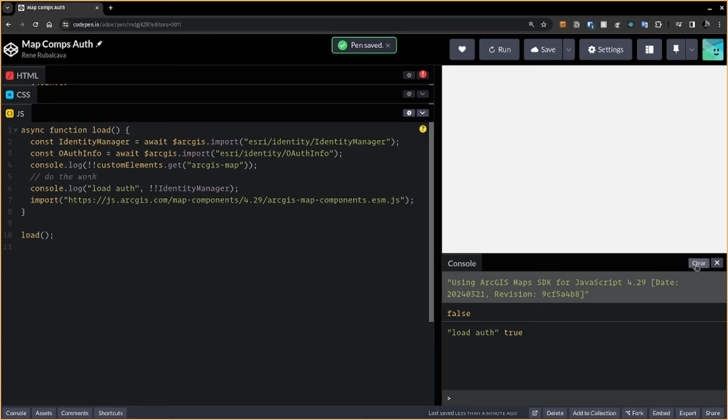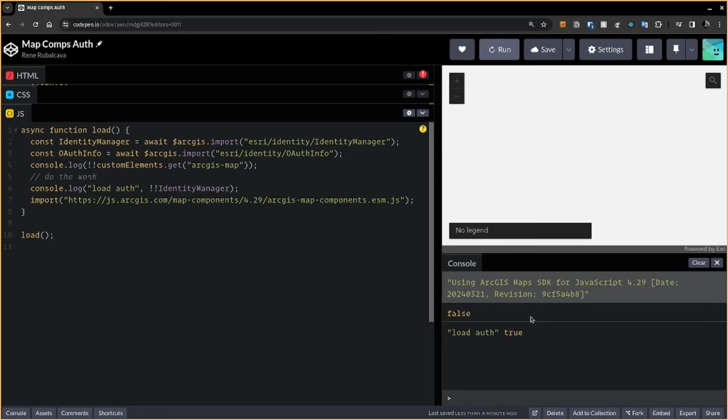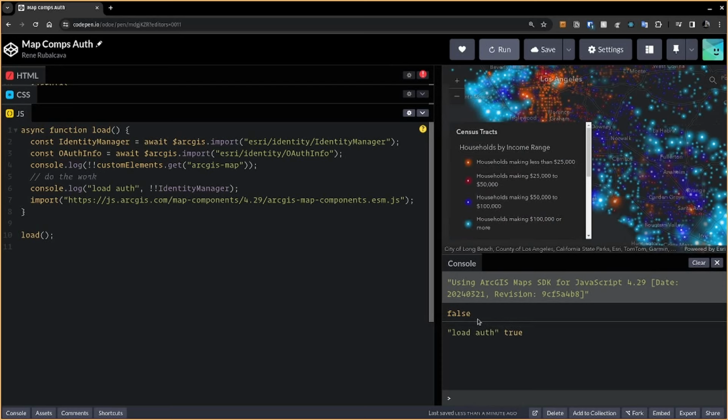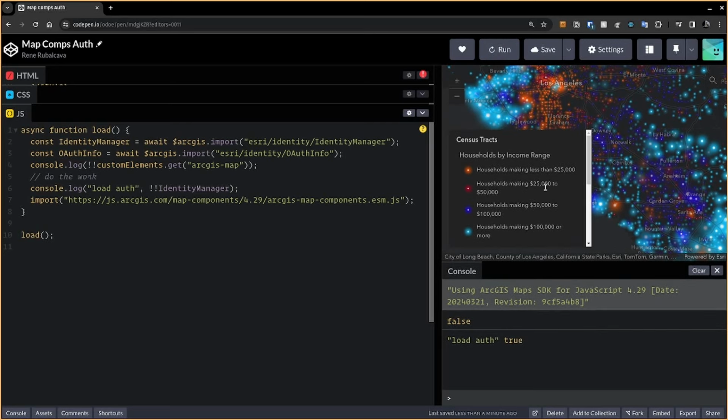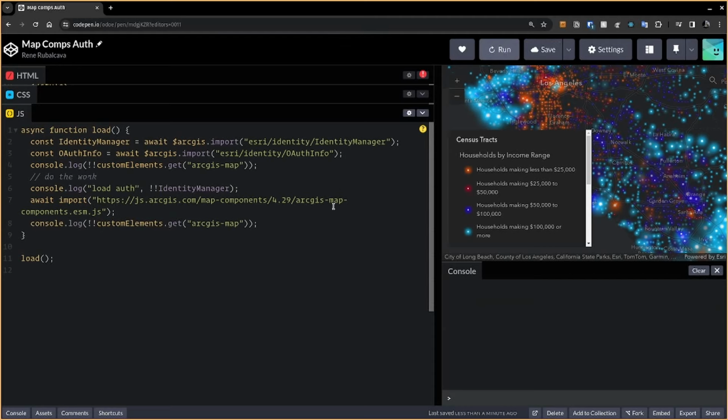So save that. Let's clear this up. And we're going to run it again. It's false. I've gone through the steps to dynamically set my OAuth, which is true here. And now my application should be set up with the identity manager and the OAuth to get everything done I need to do. Let's double check it down here. I'm not sure, it should be defined, I believe, when I do an await here. Let's do a check again. So this is another check right after I load the OAuth. Let's run this here.